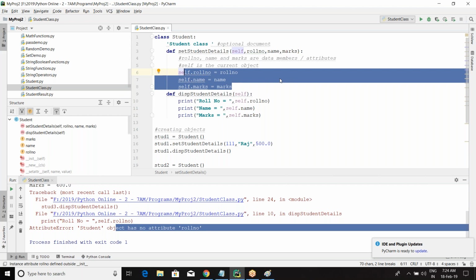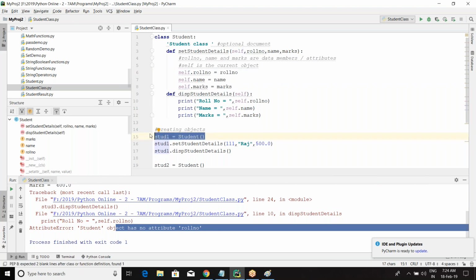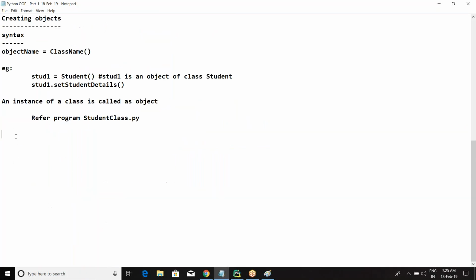But what is my objective? When I create an object, I want to set the values to data members. Here in this example, you set the values to data members only when you call the method set student details. But my objective now is that when I create the object, I want to set the values, not by calling set student details. Clear? So in that case, we go for a concept called constructors.